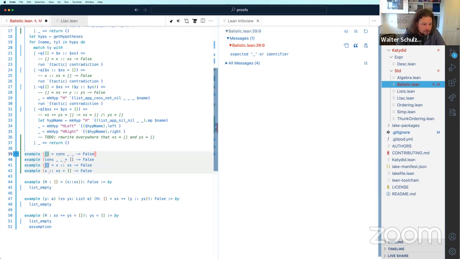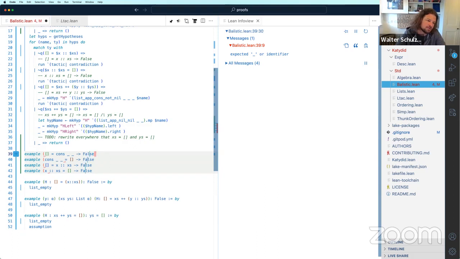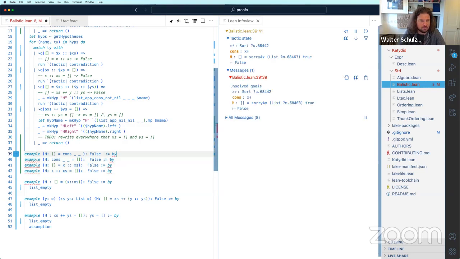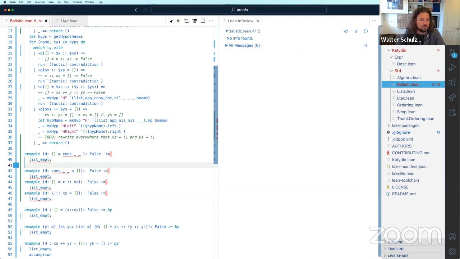Example, then, example implies false. Maybe we want to say this is some hypothesis, and we want to prove false. And then we want to say list empty, and it should be proven.